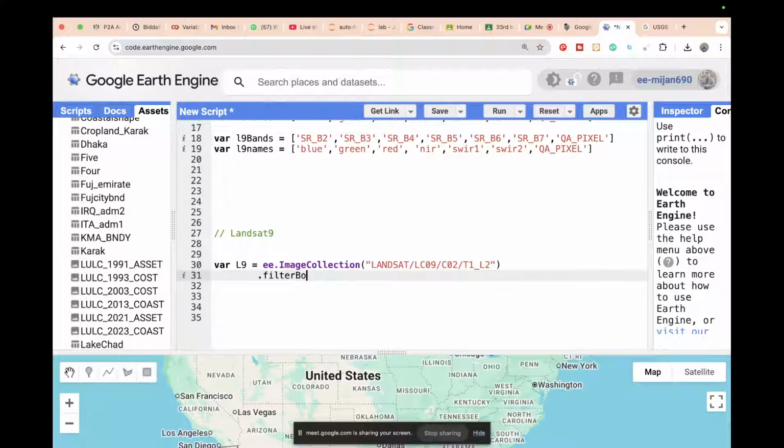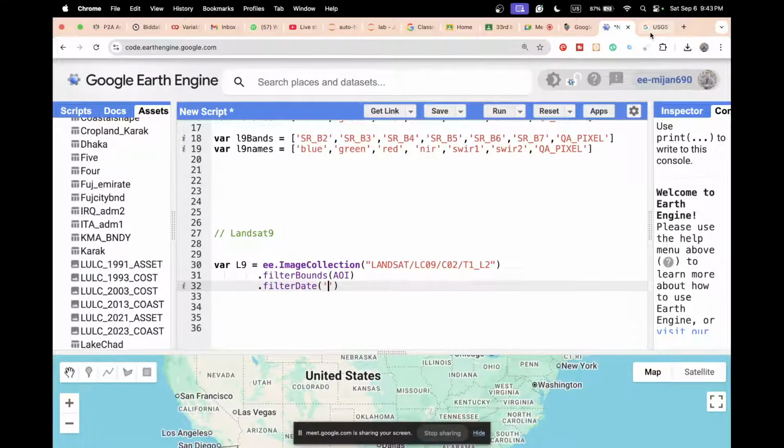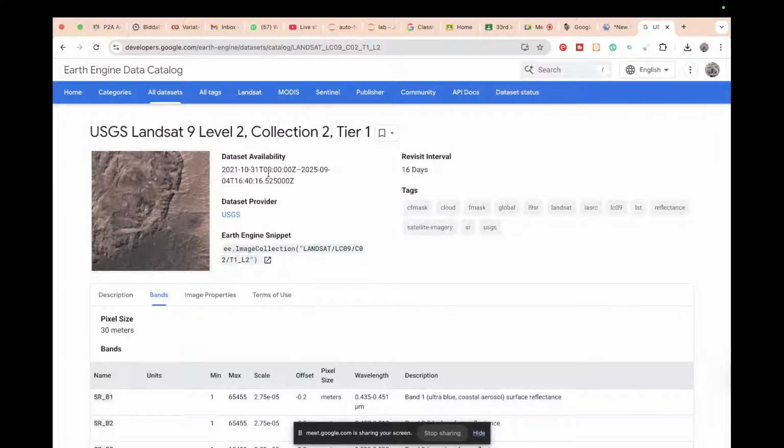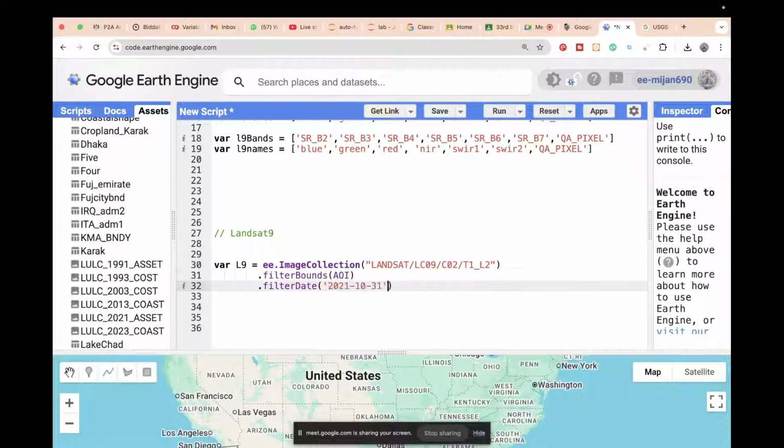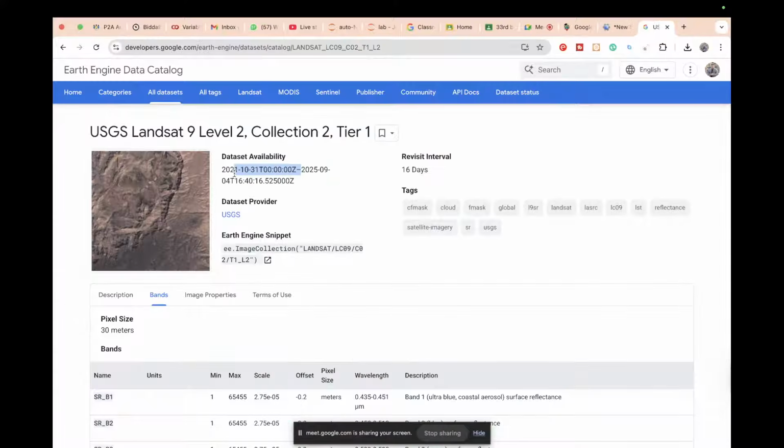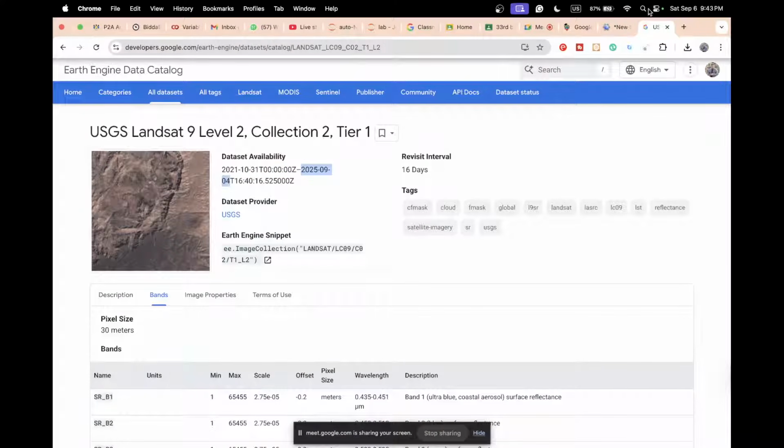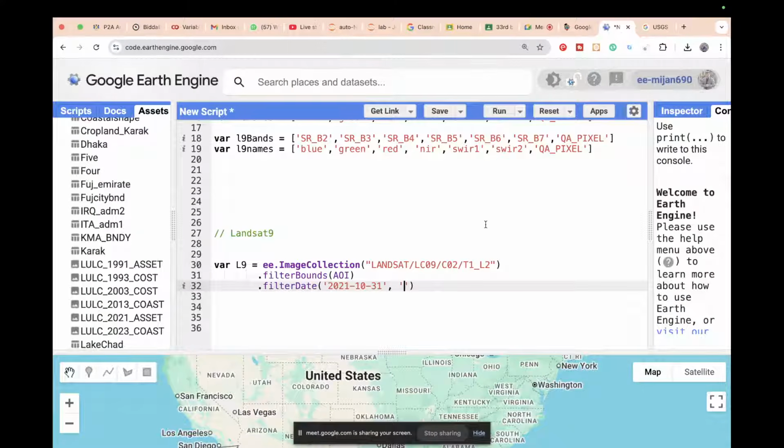Filter bounds with the area of interest. Then put the filter date. So we simply take the date from here. I take the full time period which is available, starting from 2021 10:31, and the last available time 2025 094. Okay, so just put the time period.